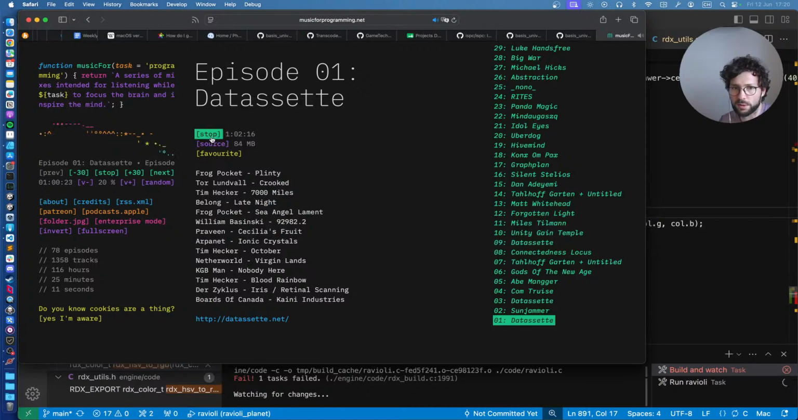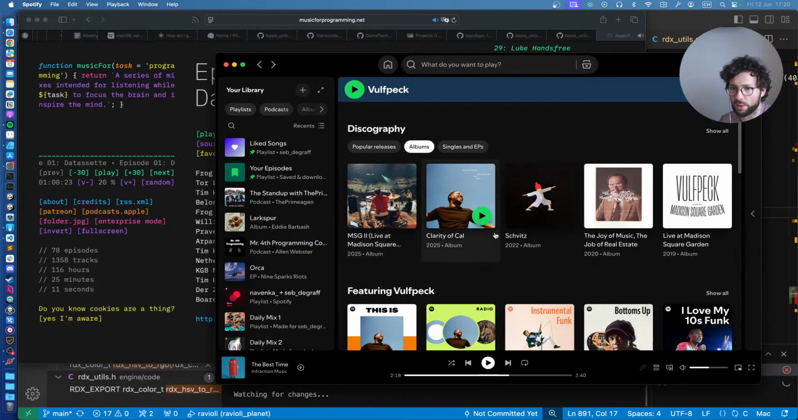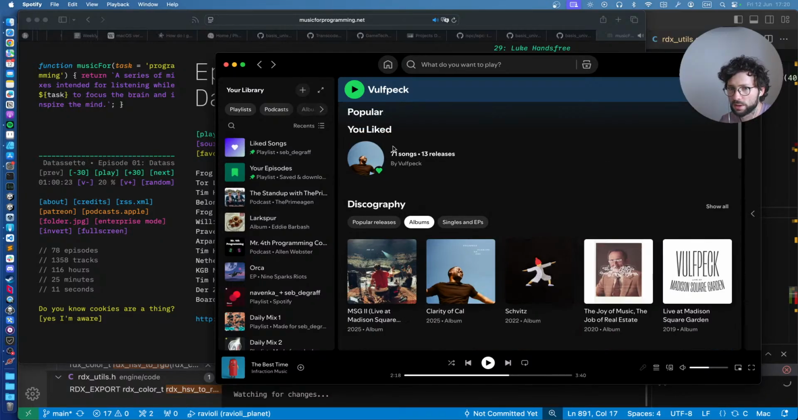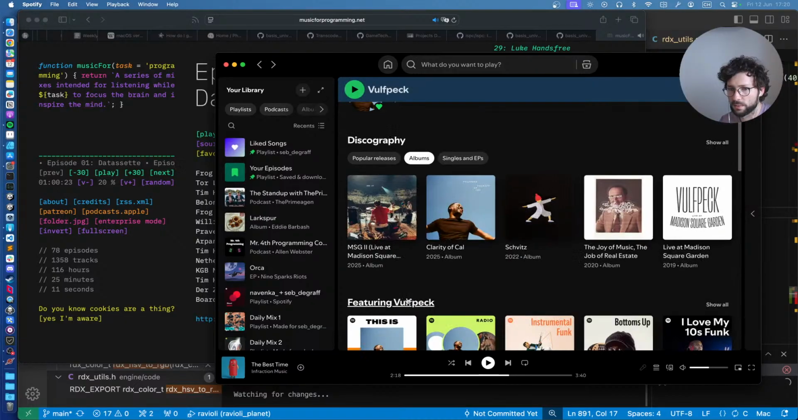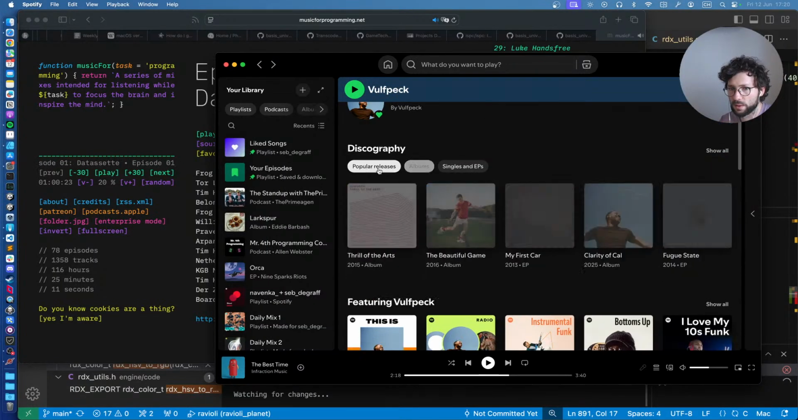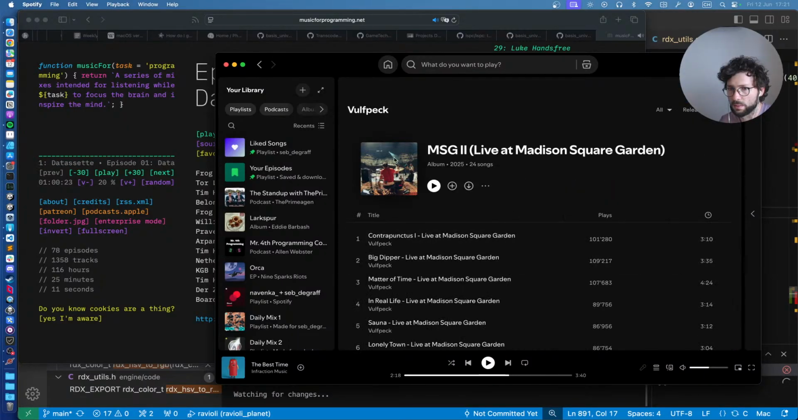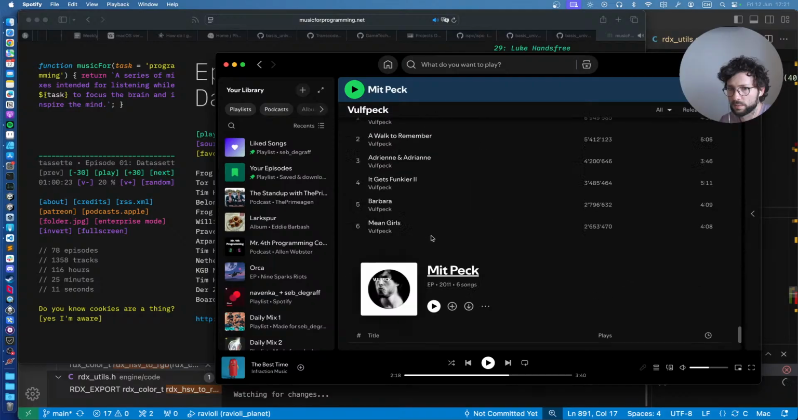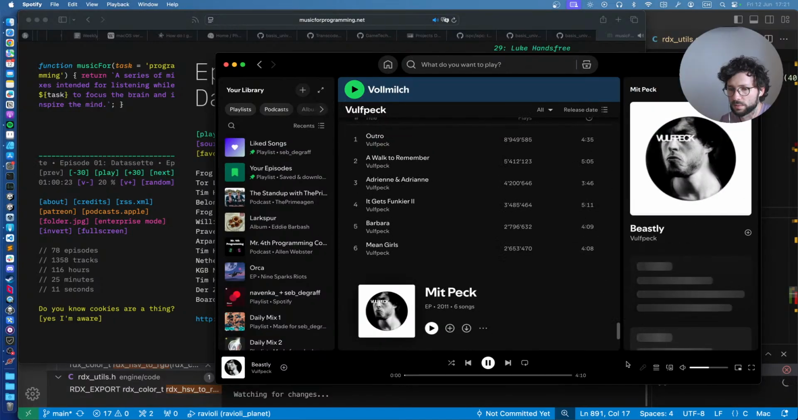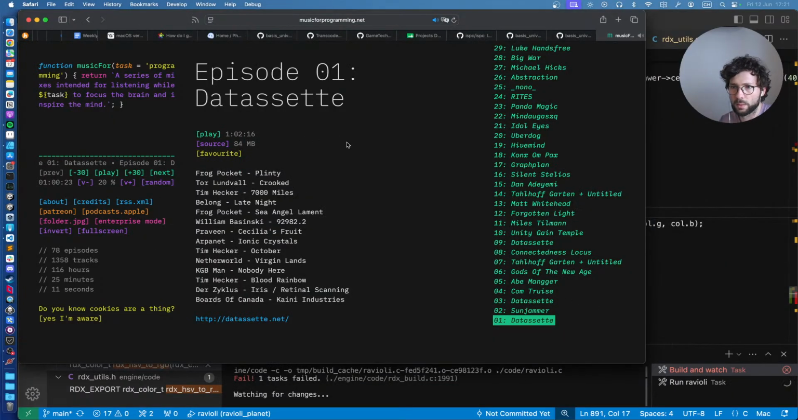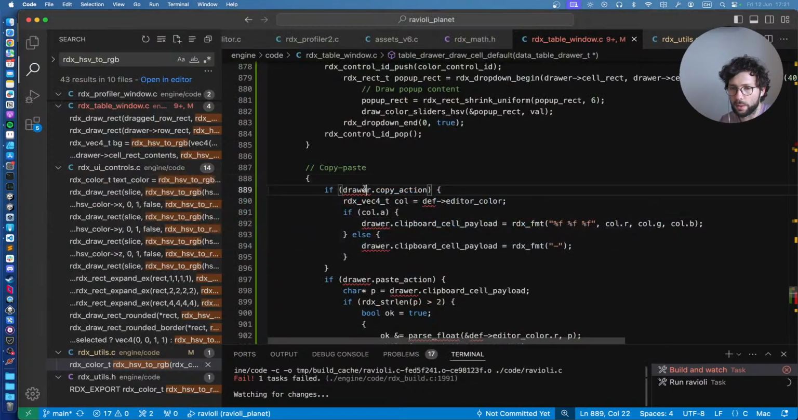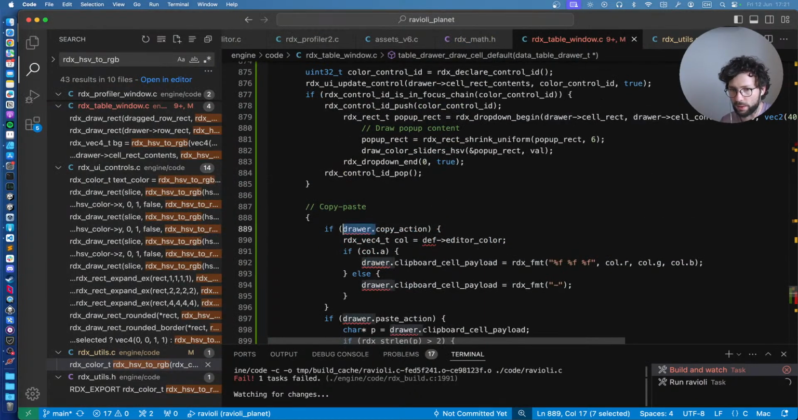Kind of sick of this music. Maybe we do a little bit without, or we listen some Wolfpack. Show all. All right, so I think here we just need to replace drawer by drawer arrow.